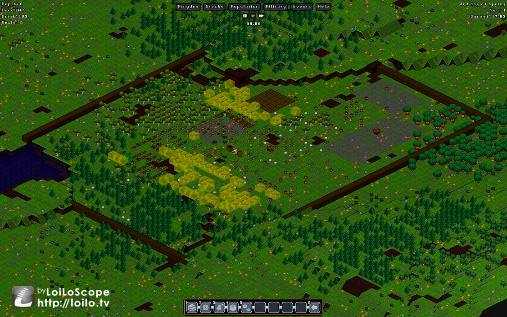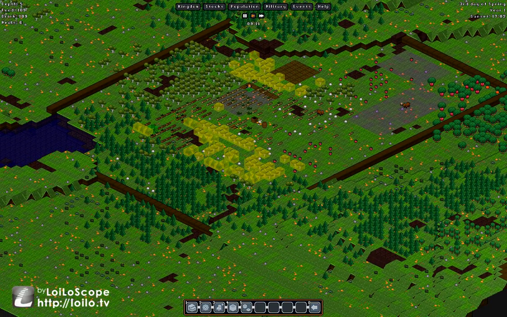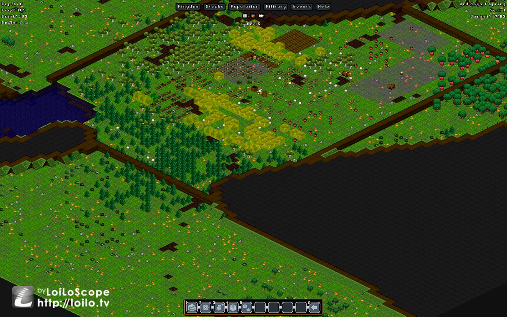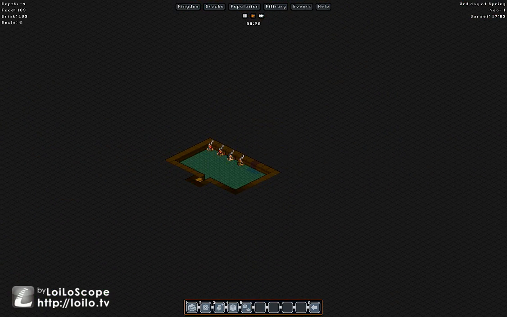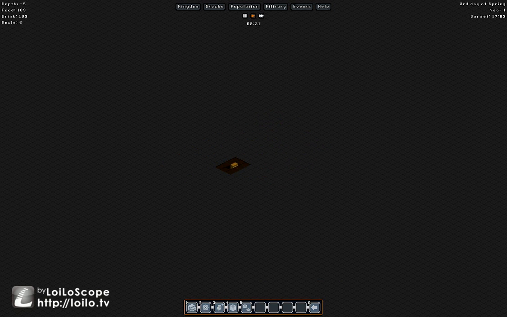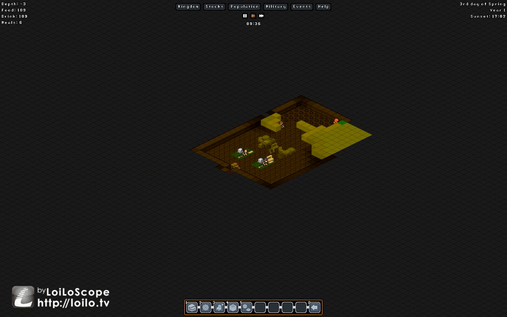Okay. See if there's anybody just sitting around doing nothing. Looks like most everybody's sleeping right now. Those who aren't sleeping are, of course, hauling.